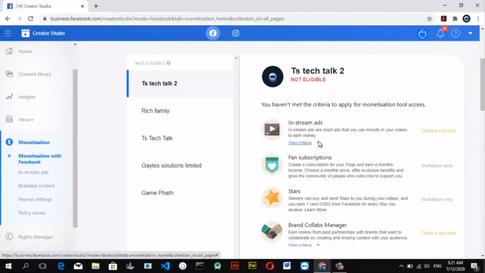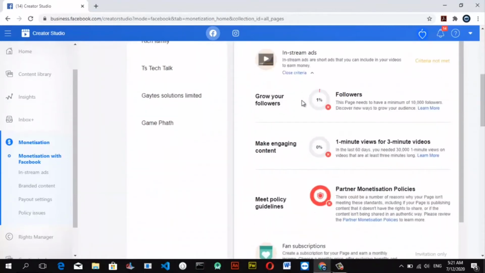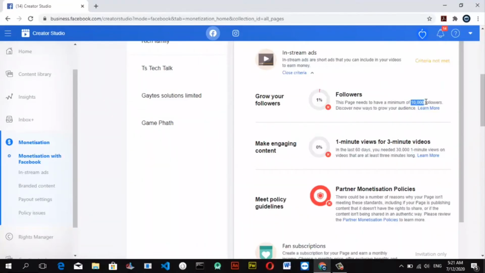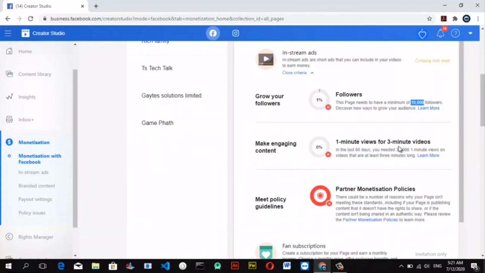Now when you click on that, you can see the criteria. This is not yet qualified, and you can notice the followers are just 1%, which is still starting, and the engagement is 0%. These are the requirements. You can notice it's actually listed here, but it's not bold, so you might not be able to see them. For your Facebook followers, you need up to 10,000 followers to be qualified for monetization. And for your Facebook engagement, you need 30k minutes watched to be qualified for Facebook monetization.